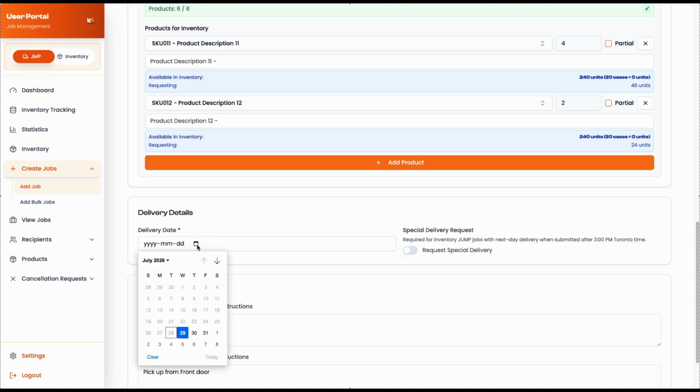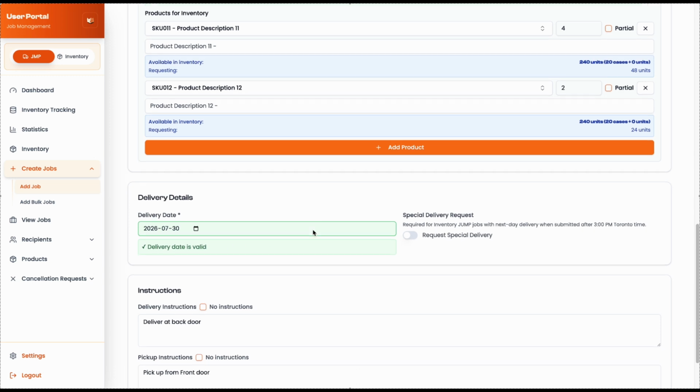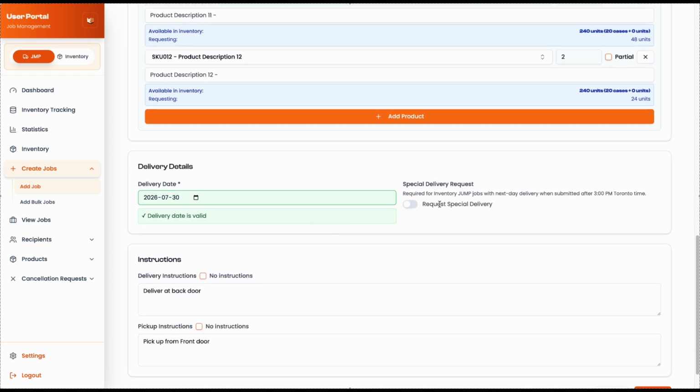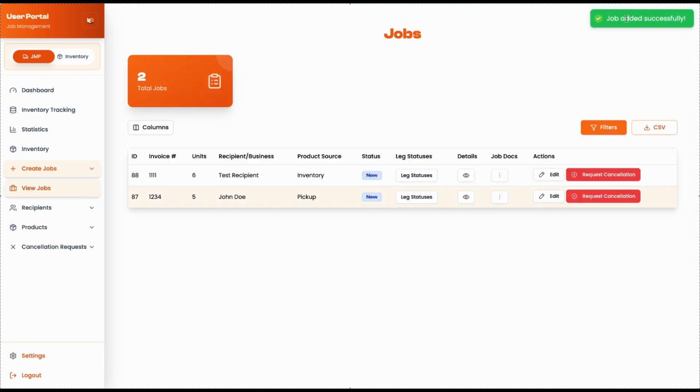Now enter the delivery date. If the job is being entered after the cutoff time, you can request special delivery. If there are no instructions, simply select No Instructions or enter NA. Once everything has been verified, click Add Job to submit the fulfillment request. We've now created 2 manual fulfillment jobs. As a reminder, always make sure invoice numbers are not duplicated.